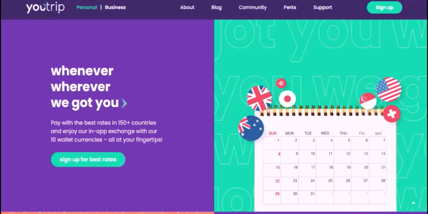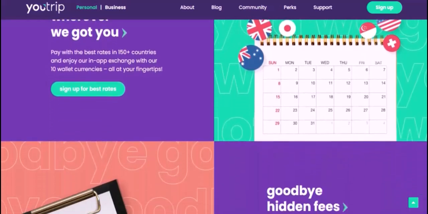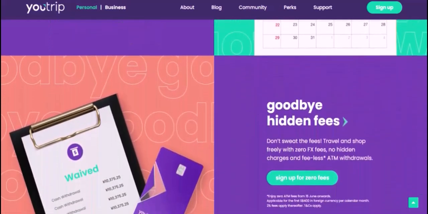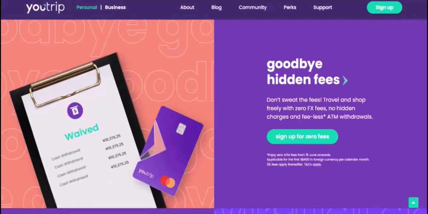Tips for using YouTrip. Keep your app updated. Ensure you're using the latest version of the YouTrip app to enjoy the most recent features and security. Protect your account. Enable two-factor authentication to protect your account from unauthorized access. YouTrip is the perfect travel companion with its convenient features and benefits.